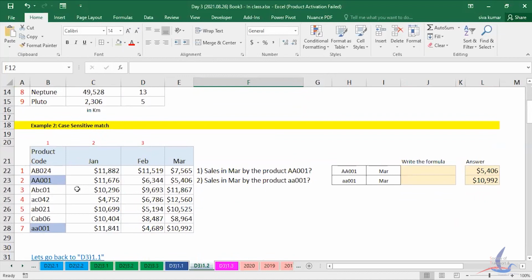Now let's say there is a product code and January, February, March sales values are there. Now the sales in March by product AA001. If you want to find out, because the product is already given, AA001, and the month is given, March, either you can do it manually or you can search for the number. So I would like to search for the number.